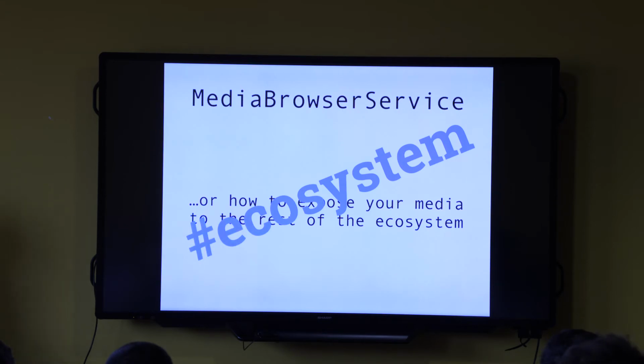Bam, hashtag ecosystem. By the way, this Anvil animation is really nice, Chet. Can you add that as a built-in animation in the Android framework? Thank you, I appreciate that.